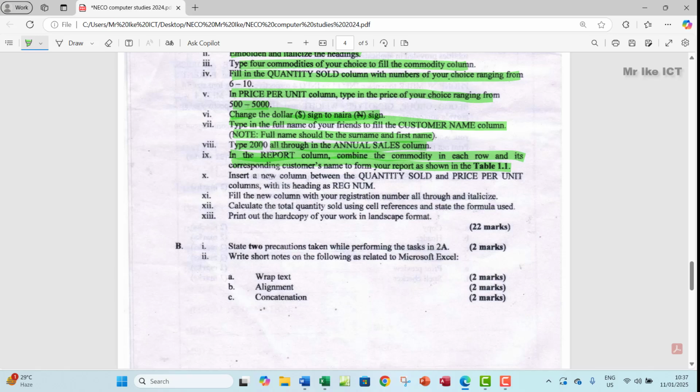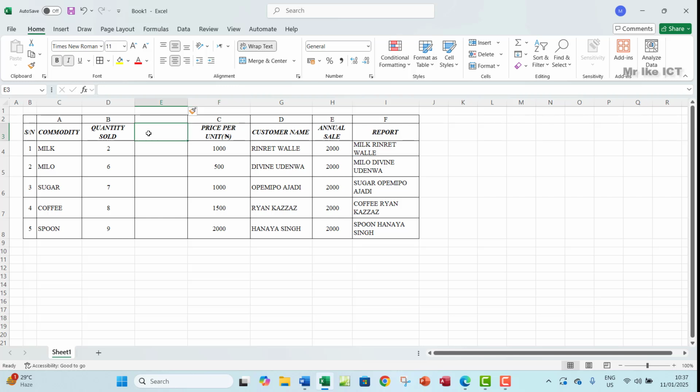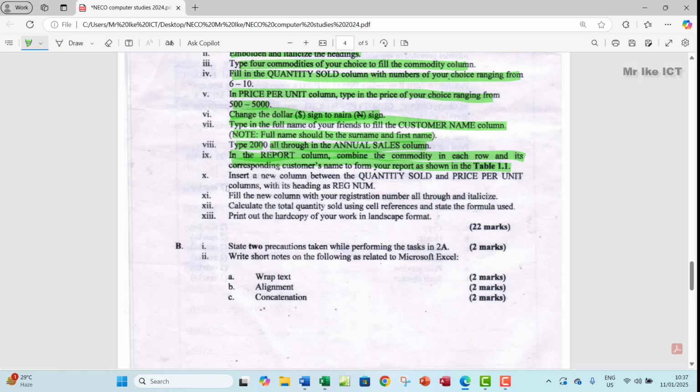Let's continue. Insert a new row. Okay. So reg number. Let me give you the name reg number right there. Reg num. Okay. Reg num. Fill the new column with your registration number all through and italicize.